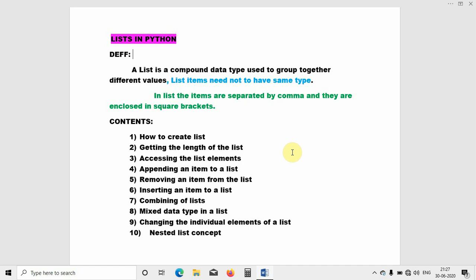If you see, list and string are similar but they have a slight change. What is that change, you will get to know in this video. A list is a compound data type used to group together different values.